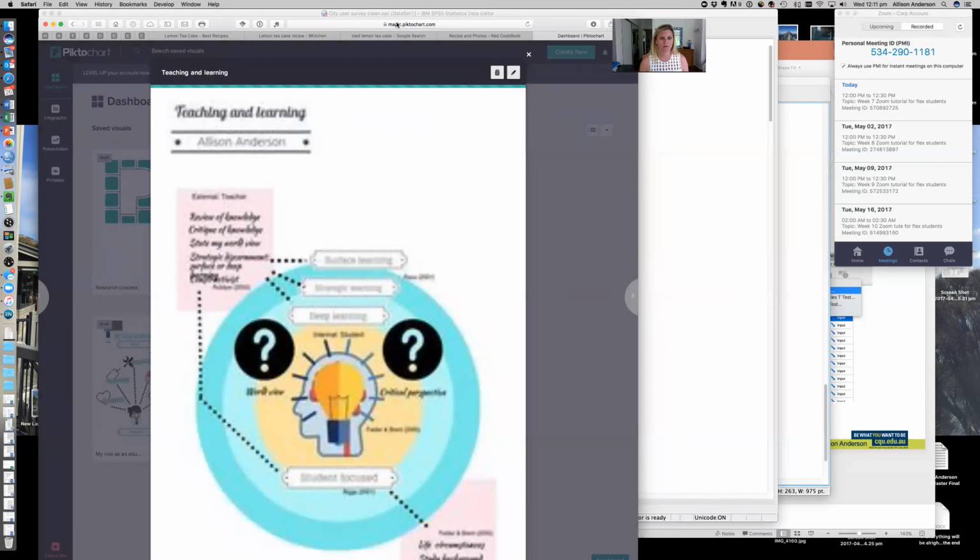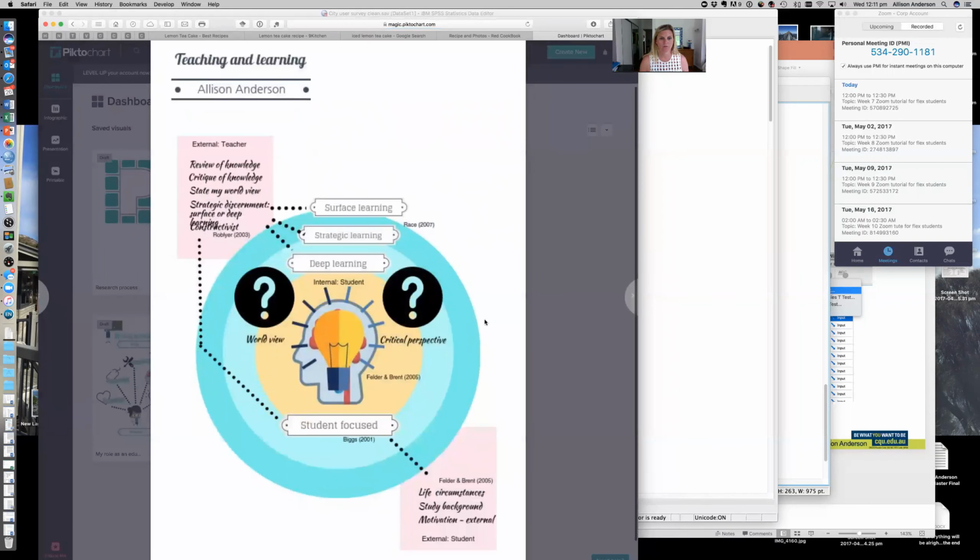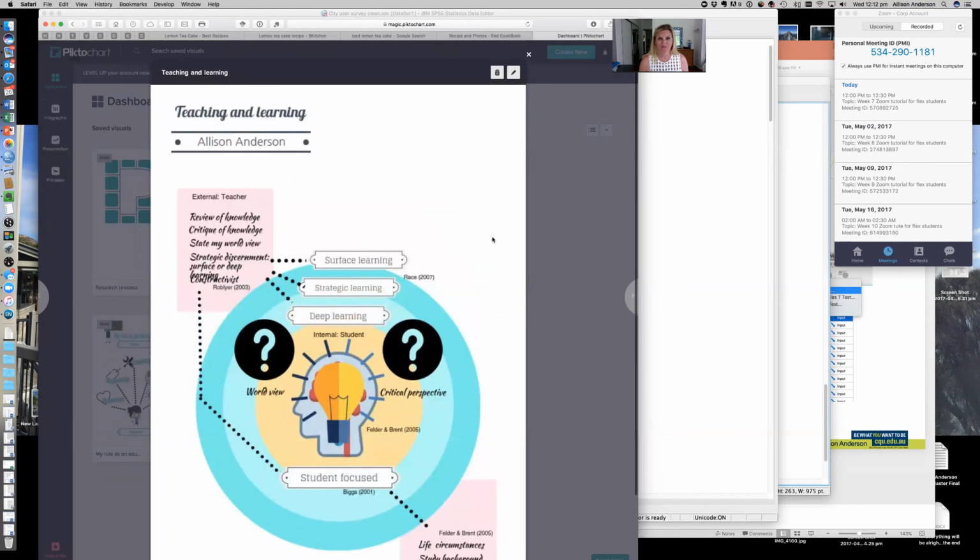There we go. I had to do this assessment when I was doing my teaching training as a lecturer. Here I had to show an image of how different people learn, and I had to draw on different literature: Rob Lyer, Race, Biggs, Felder and Brent. So there's all the different people that contributed. I was able to pop this in and add some pictures, and then I had to talk through it to qualify to be able to teach.